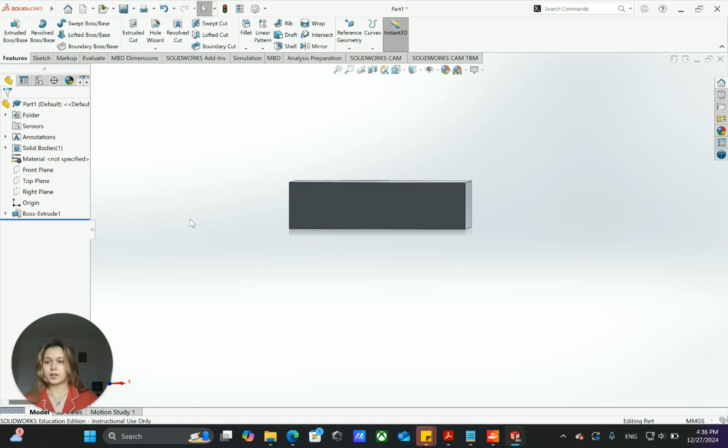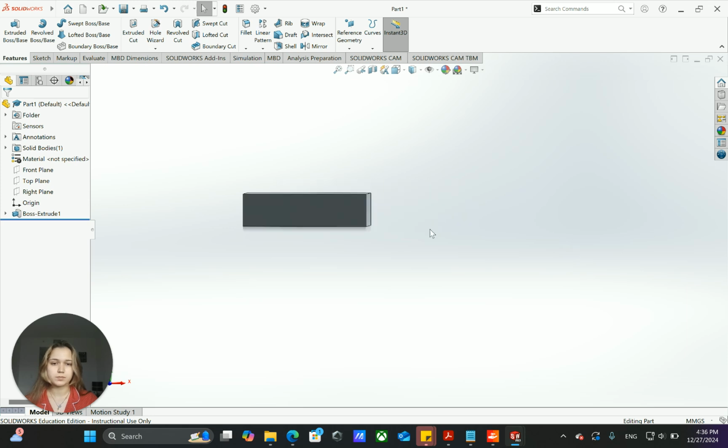Okay, good. So now let's make one more object. Let's say now I want to make a revolve. What does a revolve mean? Revolve means that you create some kind of a sketch and then you revolve it around an axis. So let's say I want to make a cylinder. I can't make a cylinder out of a rectangle, so I need it to be revolved around an axis.